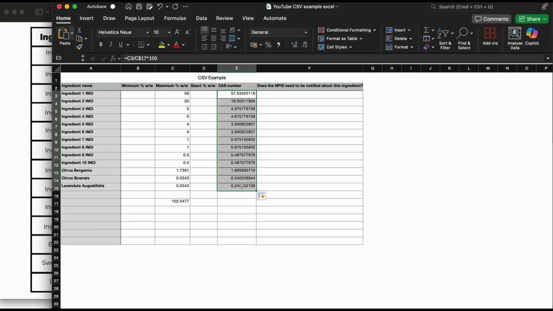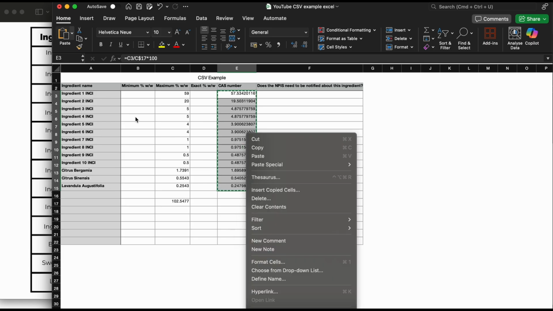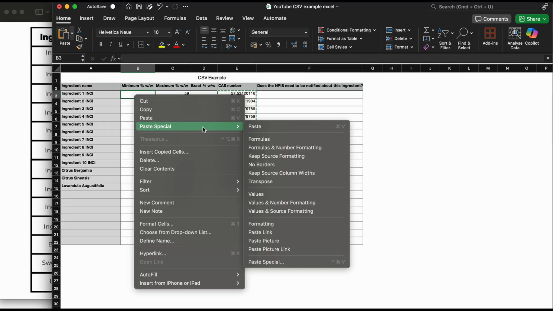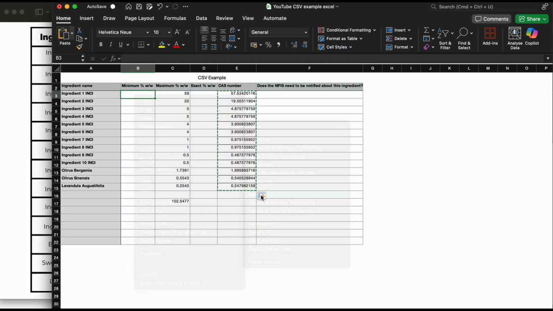So if you highlight them all, right click, copy, go to minimum column, then click on paste special, then values, because you don't want to be bringing the formula over, you just want to be bringing the values, like that. And then just press escape because we want to unhighlight that.